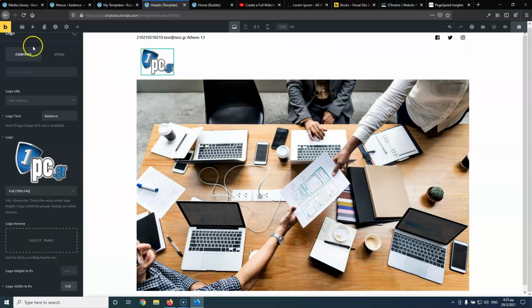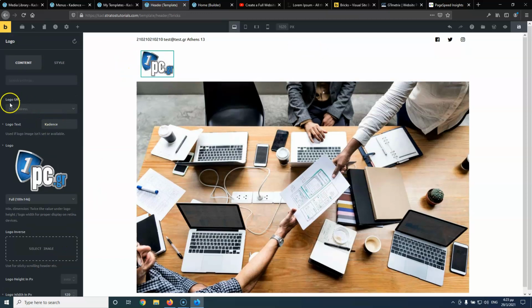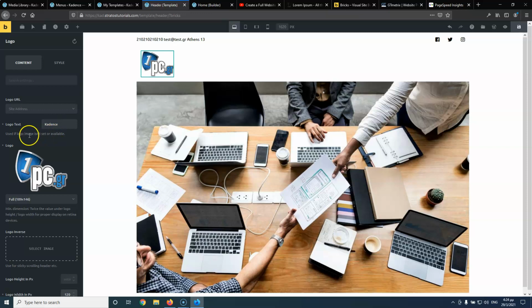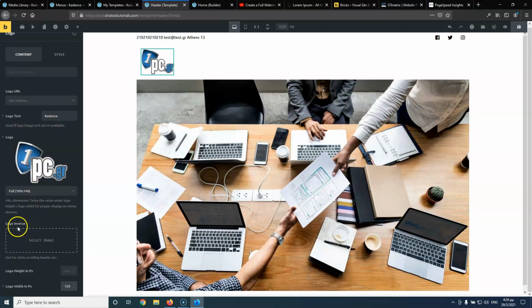Next, we have the menu, and let's add the menu. As you can see, the site address here is the one that it will be linked to. So whenever someone clicks the logo, he will go to the home page, and this is what I want. And also the logo text will be displayed whenever the logo is unavailable. I'm not changing those things. The logo inverse is if you create something like a transparent menu and you want a different logo for the transparent menu and a different one when you scroll down and the menu is sticky. So I'm not going to add anything else inside here.